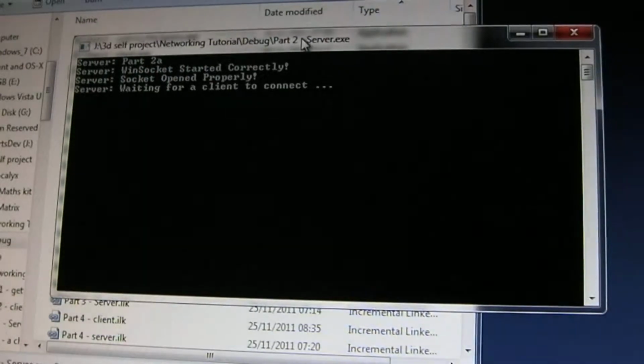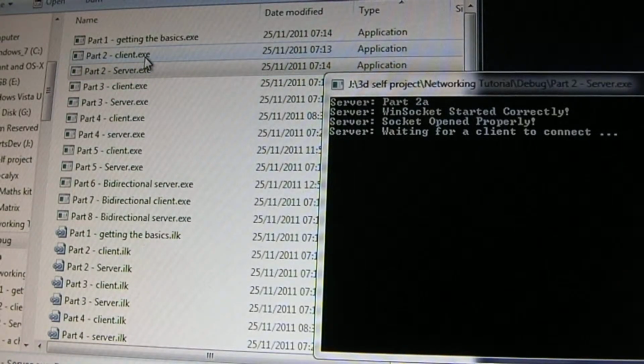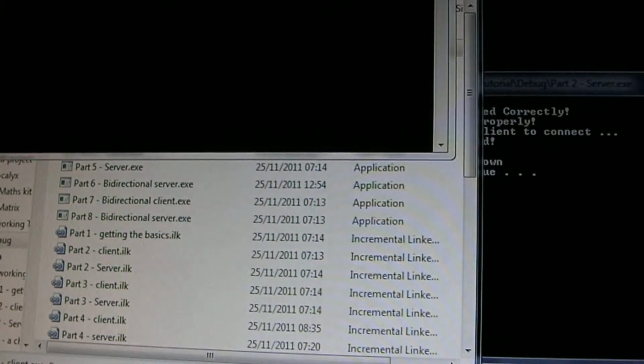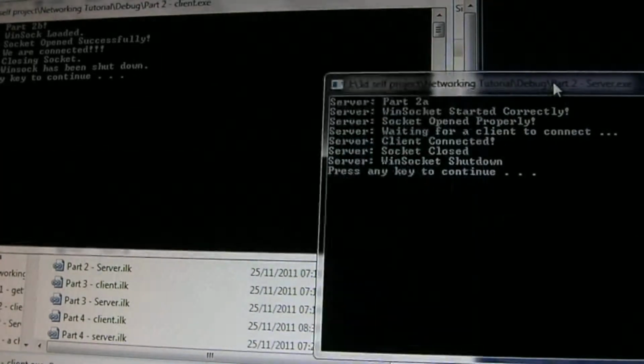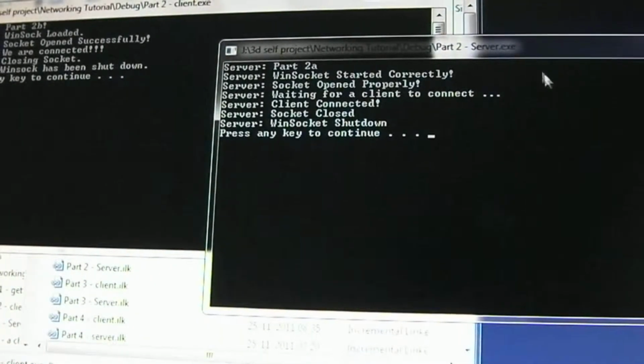Here we have the very first instance of a server. I'll move that to the side. And there's a client. As soon as it connects, the client terminates, and the server upon connection realises it's to terminate as well, and that's us. This way we've proven a connection between the client and the server.